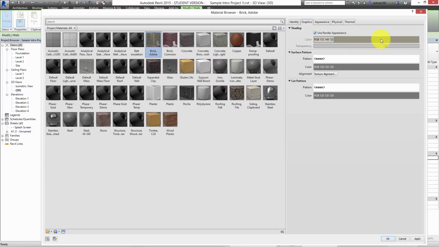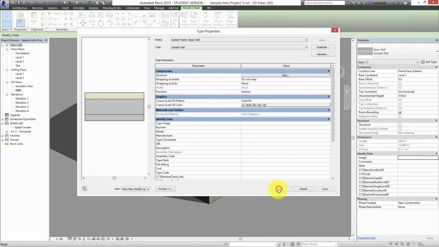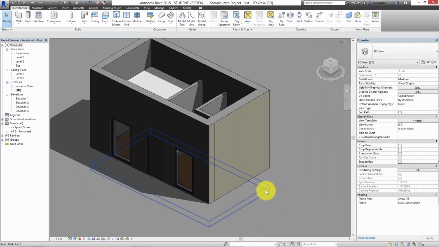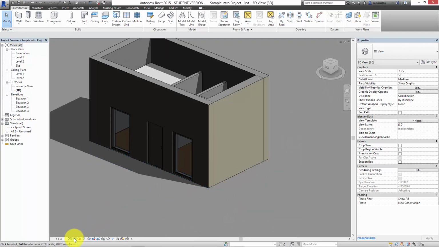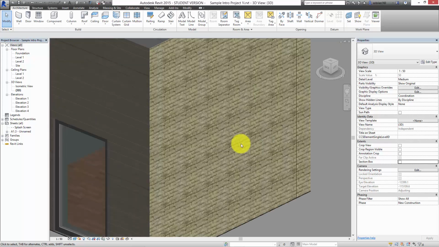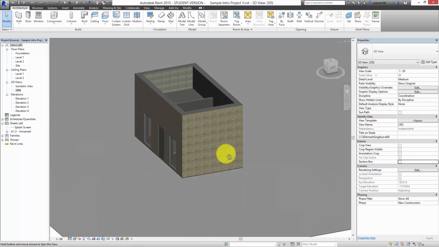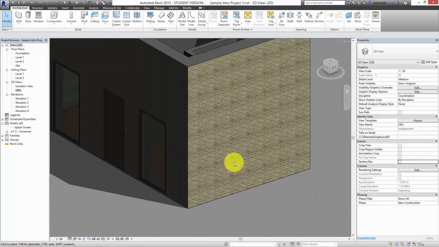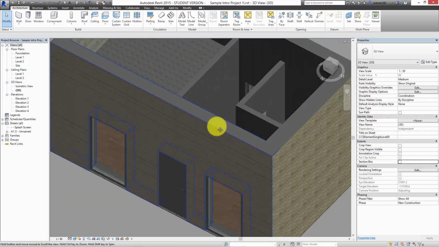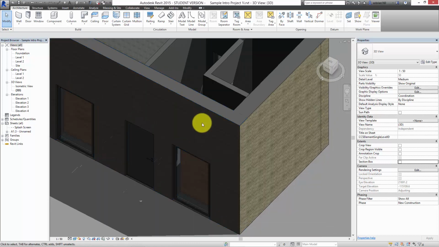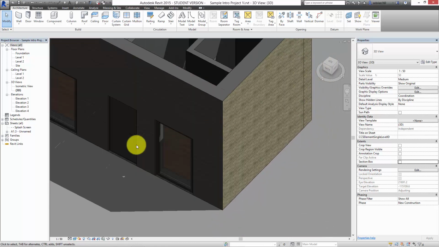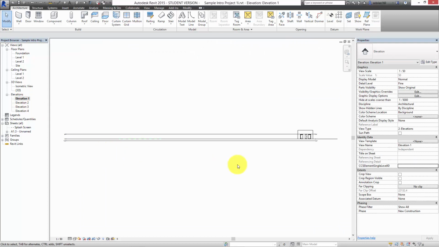And if I click that on, you can see that it slightly changes the color here. So then I apply that. OK, and OK. And now it's changed the color of it in shaded view, but if I change it to realistic view, it will show the bricks in there as well. Okay. So that's fine for if we wanted to do, for example, a perspective view or a high quality elevation.